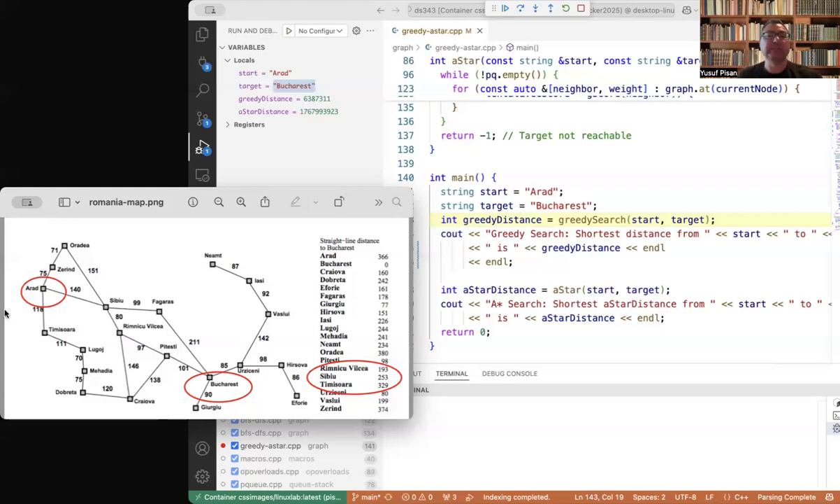So for example, if we look at this Romania graph, the estimate for Arad is 366 kilometers. The estimate for Sibiu is 253 kilometers, which says, well, Sibiu is closer than Arad. If we look at Oradea, Oradea is 380 kilometers. And so Oradea is farther away based on our estimate.